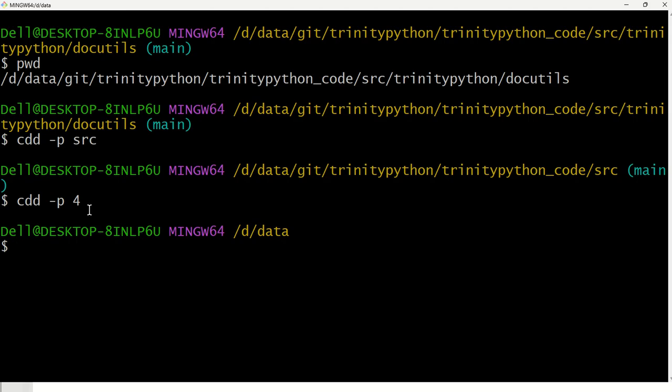This cdd is implemented completely in bash. There is no programming language like C or Python whatsoever. It is completely a bash function, and you can just add it to your bash underscore rc to get this functionality. If you want this code, you can reach out to the Trinity Python team.